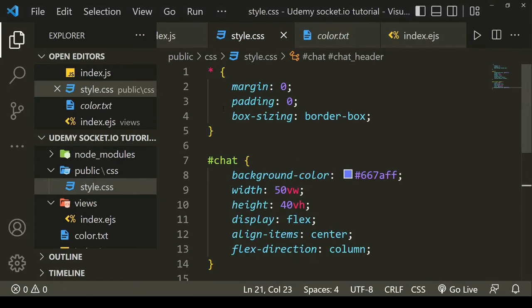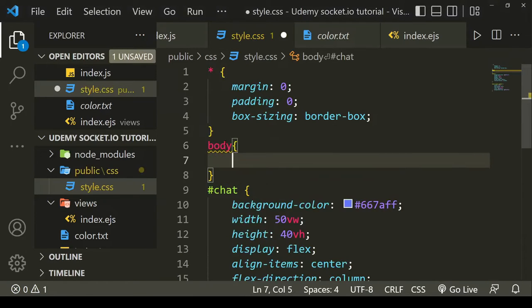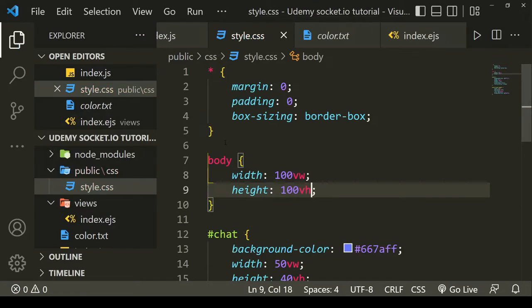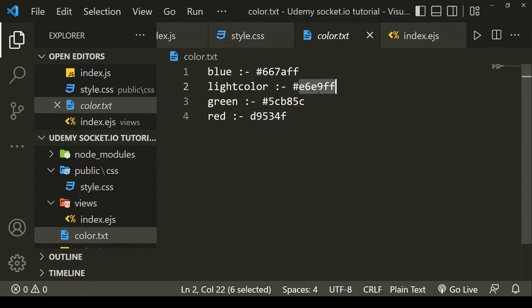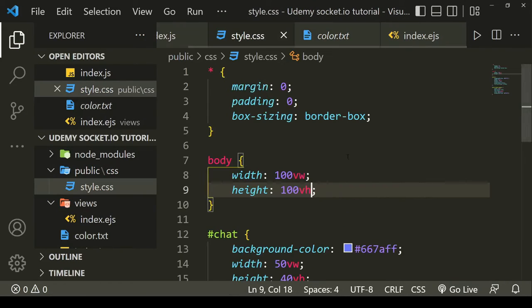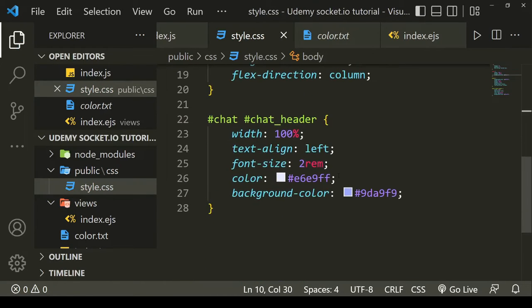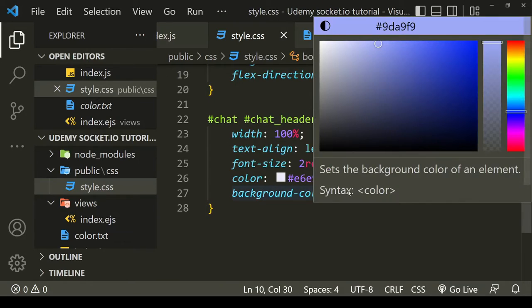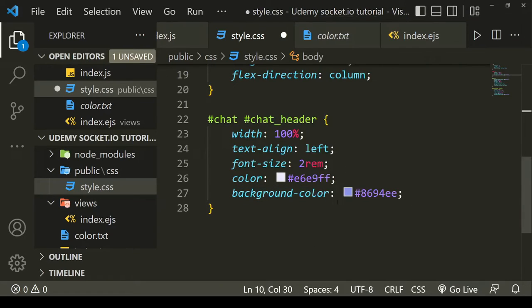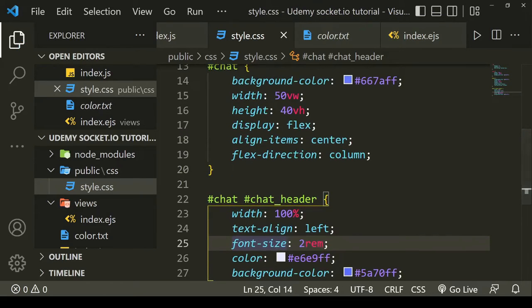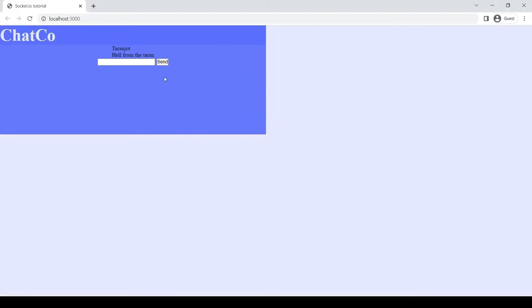And one more thing, I will give our body styling that it takes width of 100 viewport width and height 100 viewport height. Okay, and I will make the background color light color, and this chat header background color I will make it a little bit dark as well. Now if I save this file, go back to my browser, yes, you can see the change.